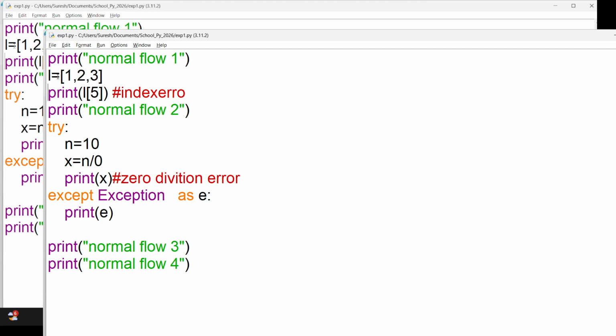After seeing this code, what do you feel? Here is an error, that is an index error, right? Correct? This is an error. How many contents are there? One, two, three. And what are we accessing? The fifth one, right?